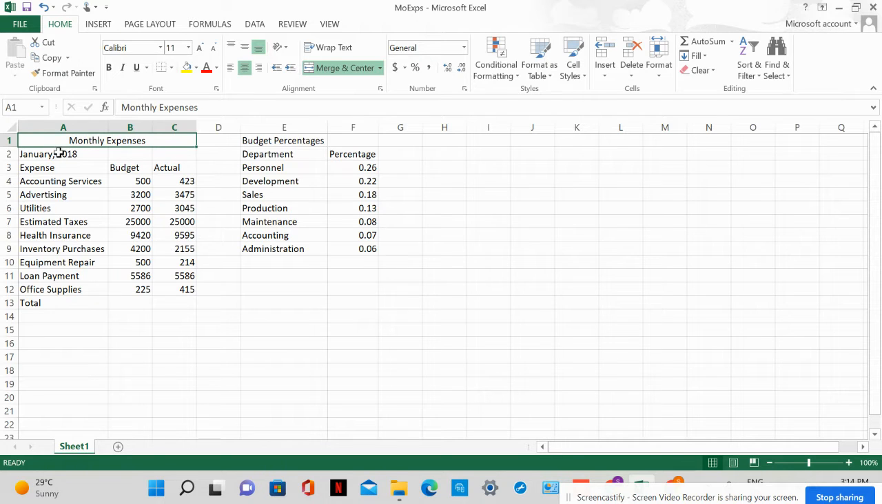Select the range A2 through C2 and click the Merge and Center button. So you see how it works. Now select cells E1 and F1 and then click Merge and Center. So you see how my Excel sheet is getting better and better.